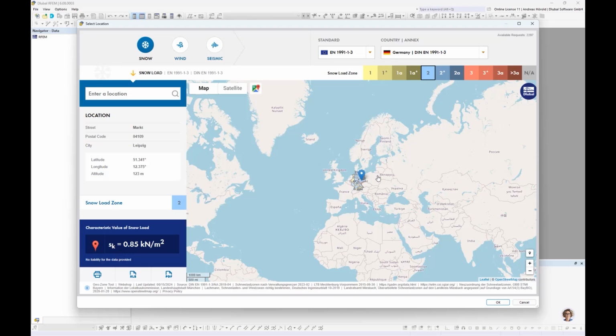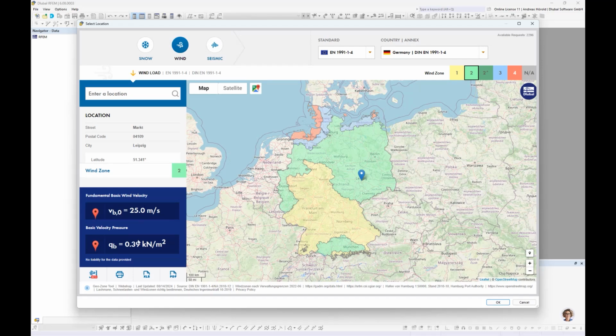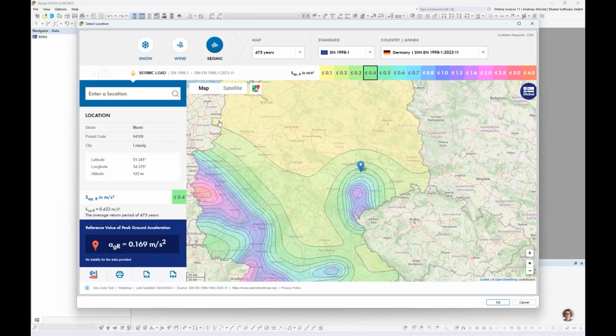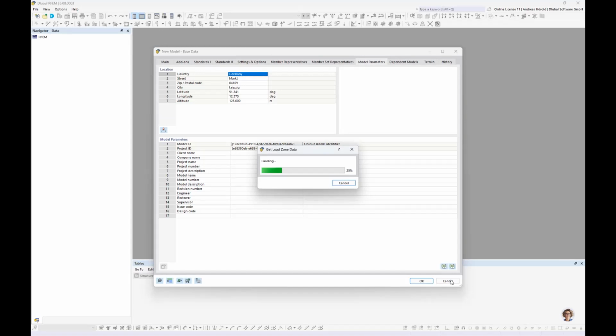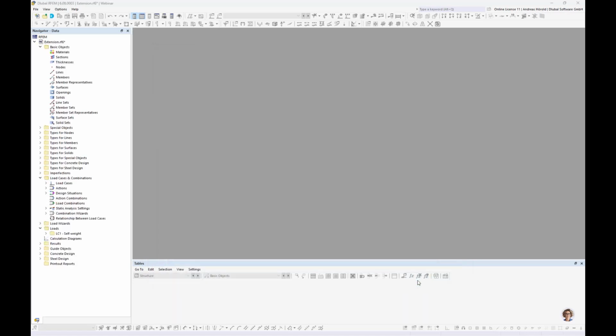So you can see the snow load zone, the wind zone and the parameters and the values. And we can also see the seismic map, but we don't do any seismic design today. So we leave the dialog, and now the program imports all the values, and we can use the values later for the load wizards, for the snow load and for the wind load. So you can see that's Leipzig, the altitude, and so on. Okay, now we can leave the dialog.